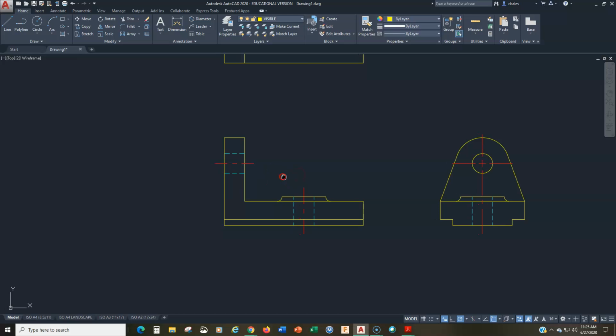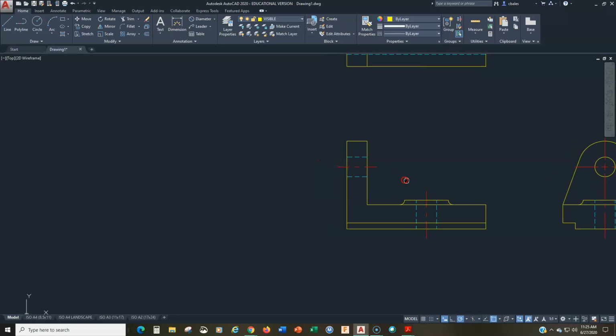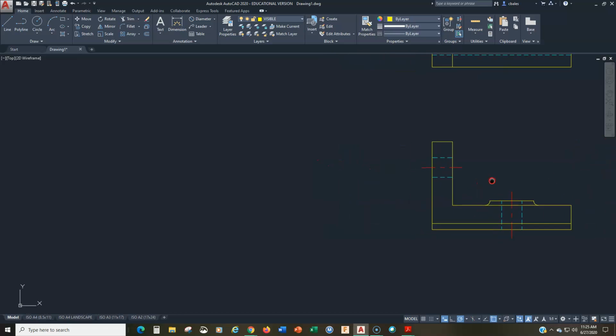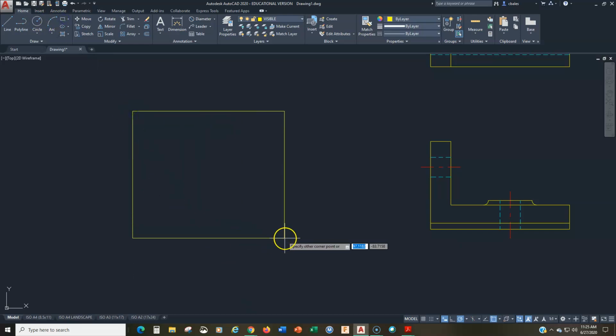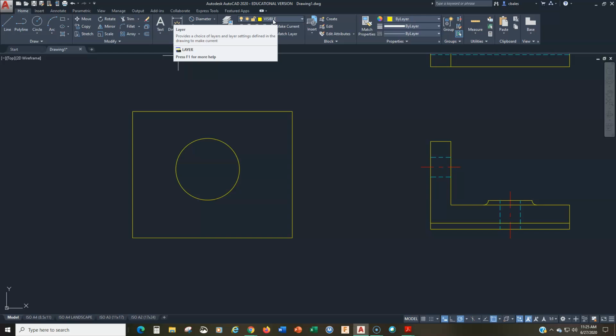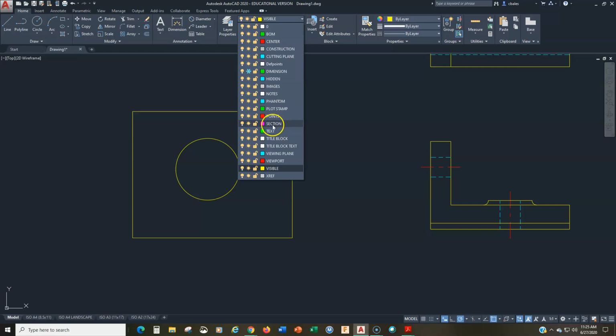So let's take a second to look at section views, or hatching, I should say. I'm going to pull this over to the side, and I'm just going to draw a couple things. I'll draw a rectangle here, and I'll draw a circle in here. For our drawings, we want to put our hatch lines on the section layer. Section lines should be thin and continuous.